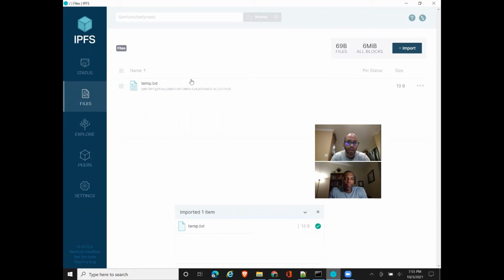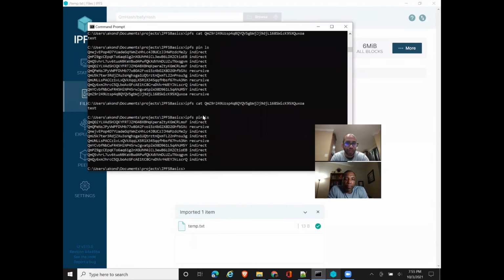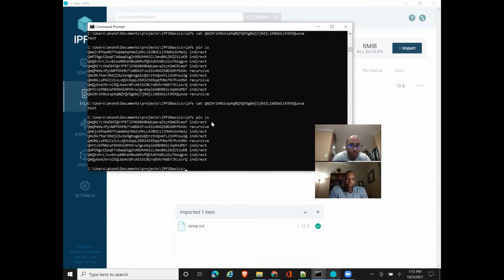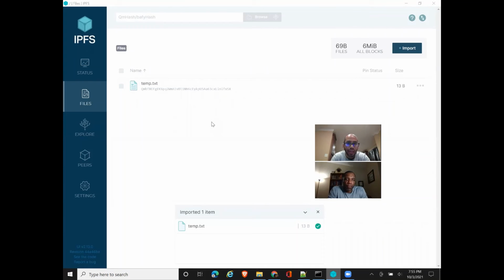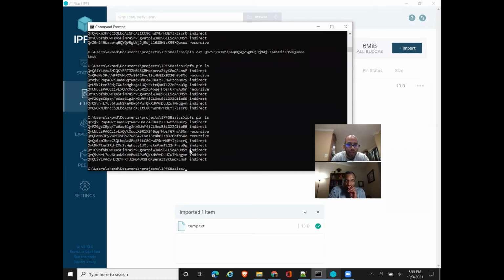So this time when I add it, if you notice, the hash for that file is different. The hash for this file ends with FXSX, I think. So let me try to find it here. When I list it, it should show up here. Okay, I'm not sure why it's not showing up here.